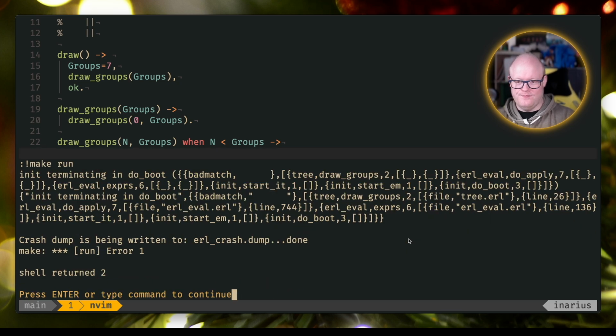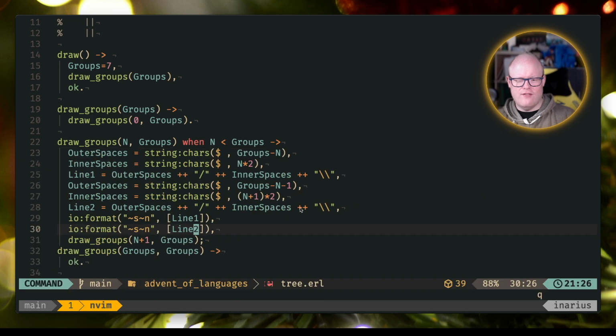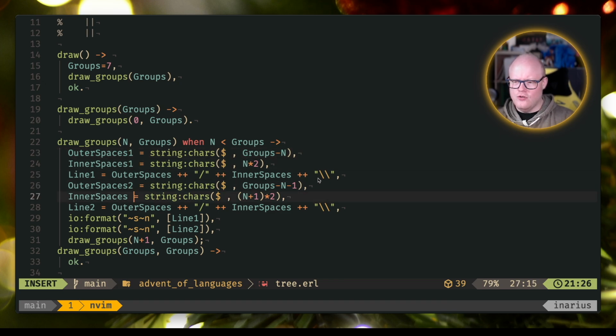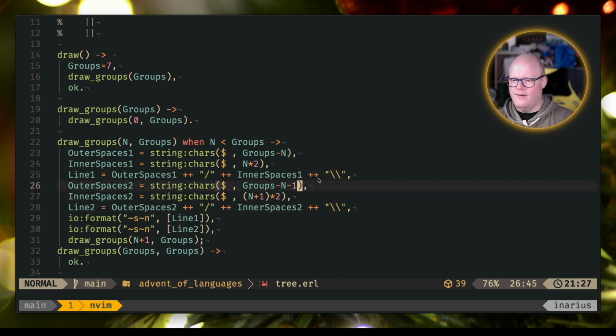No, it does not. It does not, because we have actually a bad match. That is nothing that I would have actually expected here. The reason why I think we can't do that is actually because you can't redefine variables in a function. So this should actually be outer spaces 1, 1, 2, 2. And so this should be 2, 2, and this should be 1, 1.